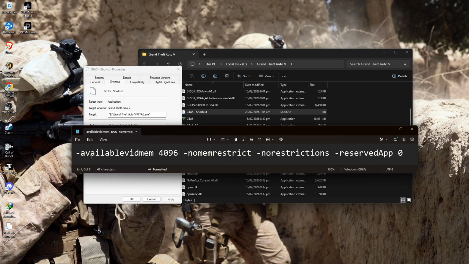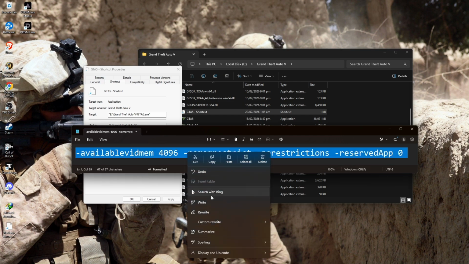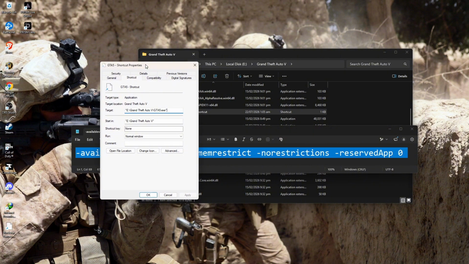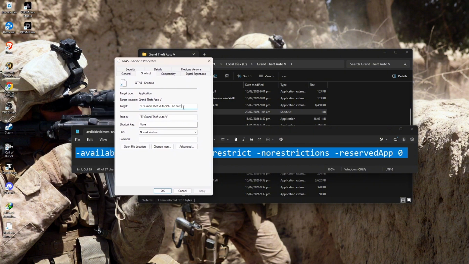by the rest. Simply copy all of this like so and then go back into this tab right here in the file path, have it pasted and choose apply.